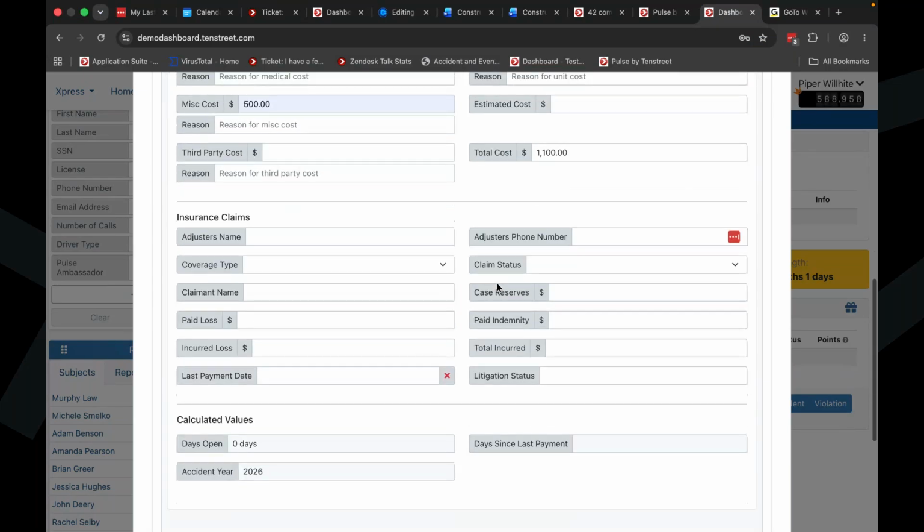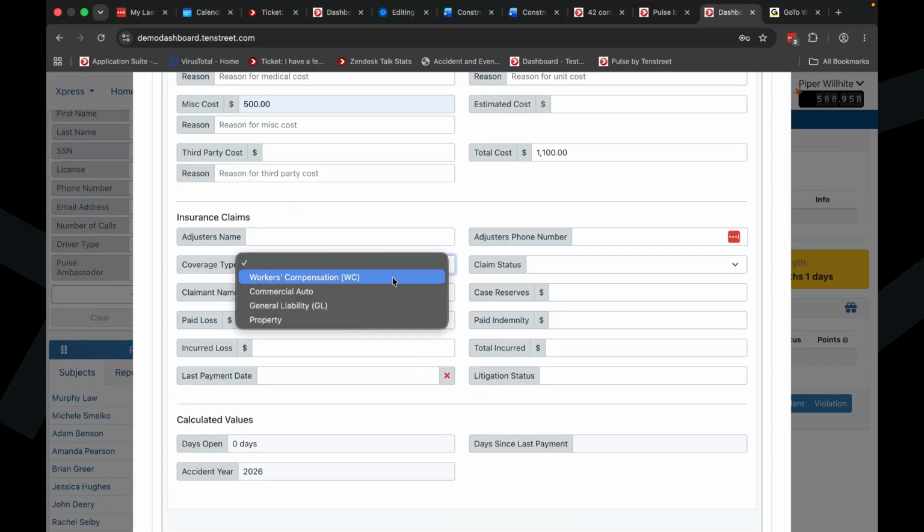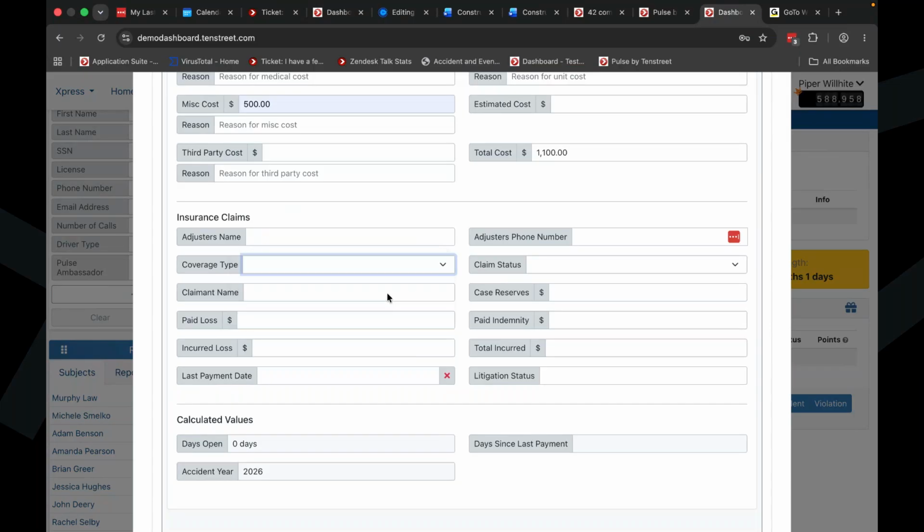Other things we added in here are claims. I know this will tie into claims management in a bit, but insurance claims are huge when it comes to accidents. So you can put in the adjuster's name, the coverage type, even in here. Let's say this is commercial auto, claim status, it's still open.